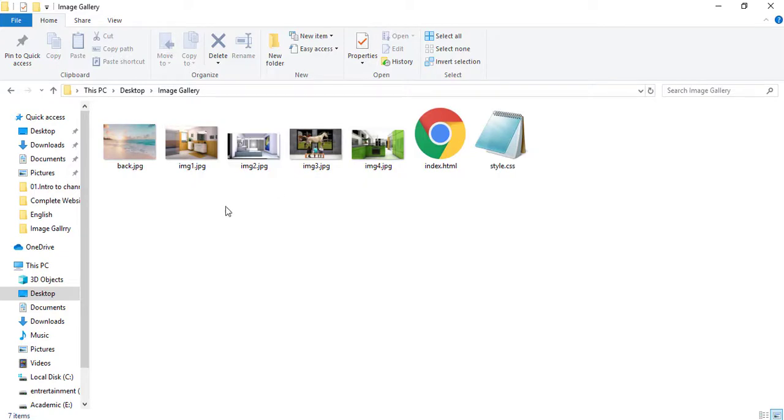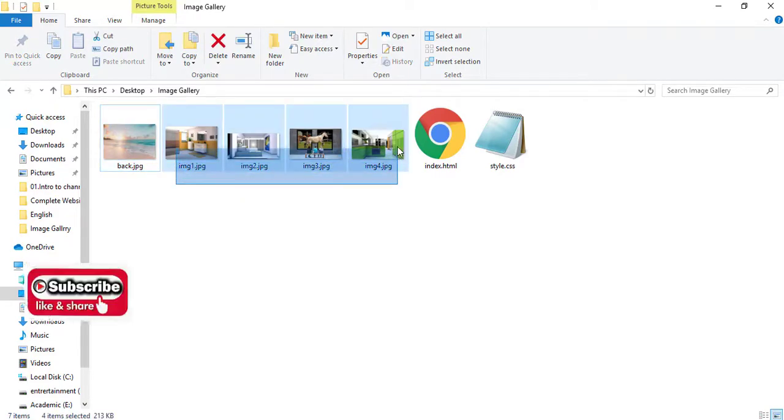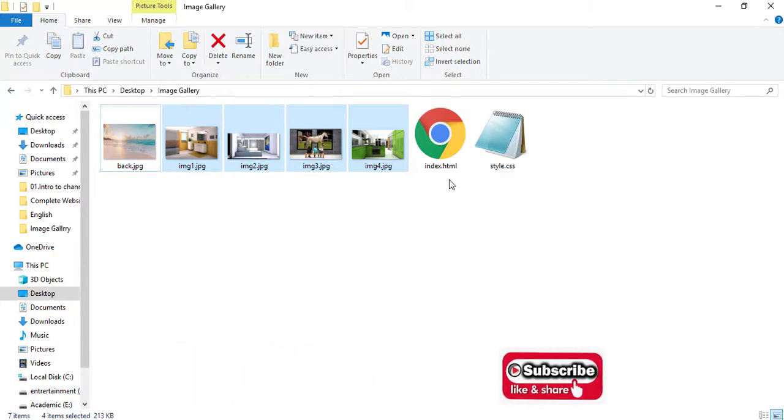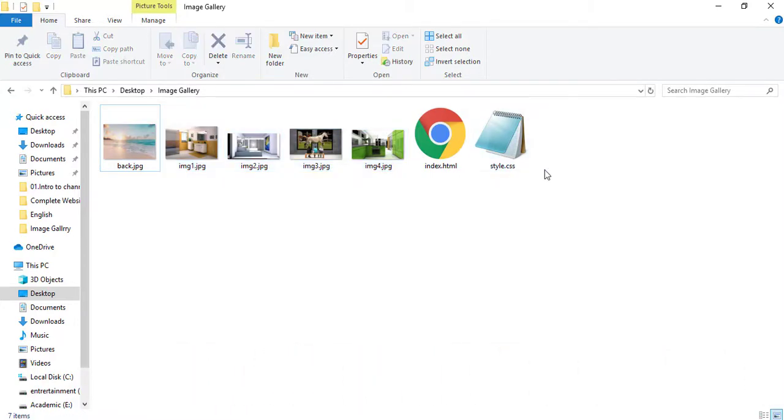On my desktop, I have a folder called Image Gallery. Within that folder, I have about 5 images. One, I'm going to use for a background. The rest of the images, I'm going to use for the image gallery. And then 2 other files, one is index.html, another one is style.css.